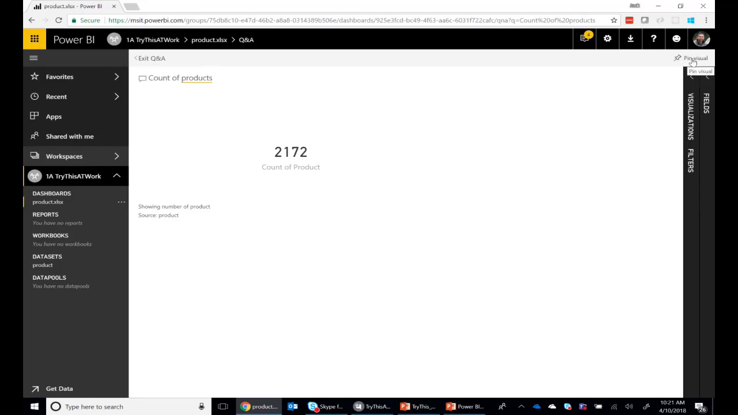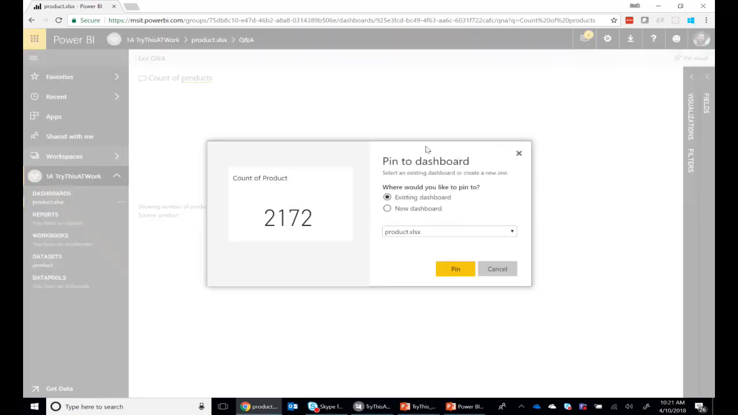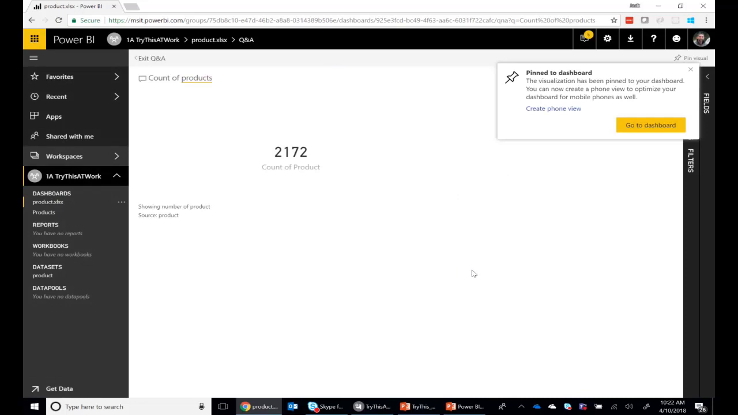I'm going to just pin that. No, I'm going to pin that little answer back and say, okay, that's interesting. I want to keep that around for a while. So then it's asking me to make a dashboard here, so I'm making a dashboard with this visualization. I don't like the name Product XLSX, so I'm just going to create my own custom one. I'll just call it Products, because we already know it is a dashboard. It's in context.